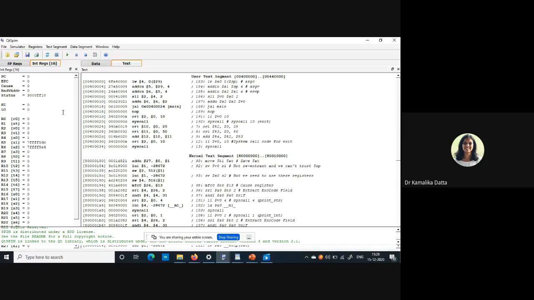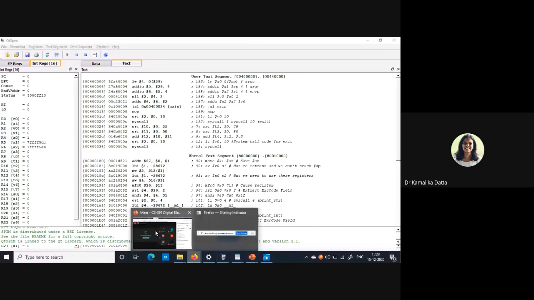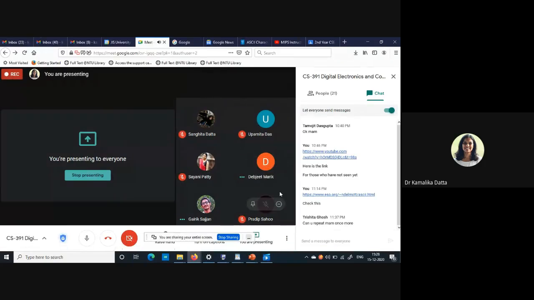Now, first of all, you have to see where your program is loaded. Can you see this page, all of you? I will suggest you first, all of you do this program, save it in a folder, open it, and let me know. Sourav, are you doing it? Yes, ma'am, I did it.